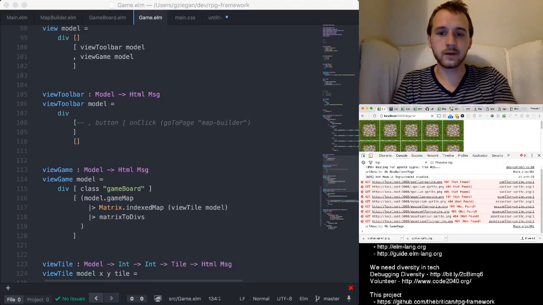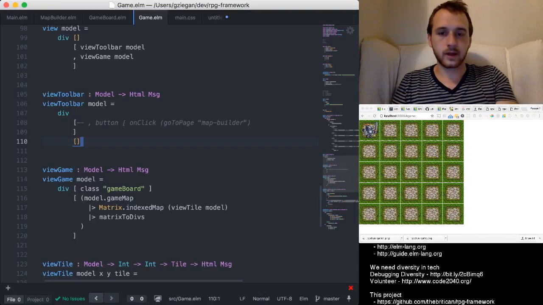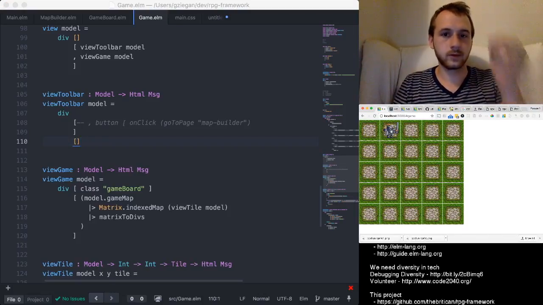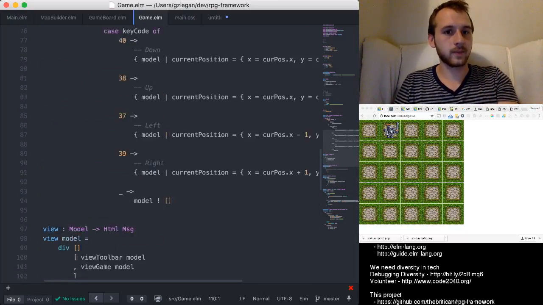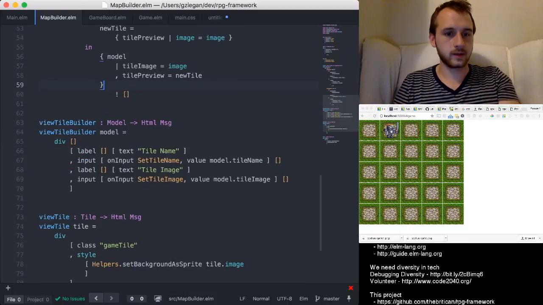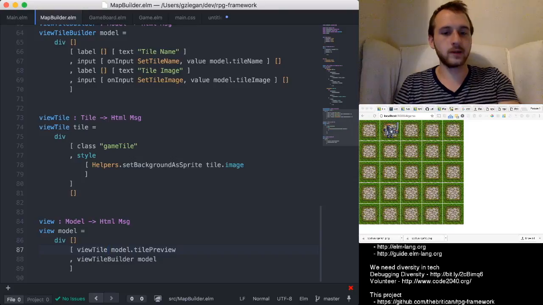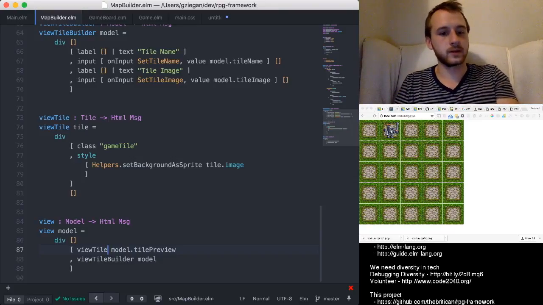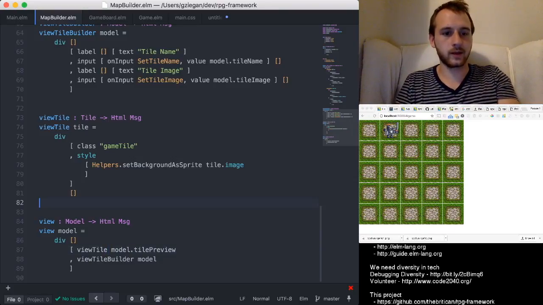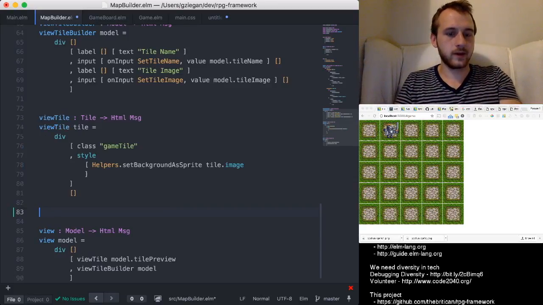I can't get over moving a little night on some cool paths. So let's go back to the map builder and say, right now we're just viewing one tile preview. So this is our current building thing. So view, so really view tile is view tile preview.